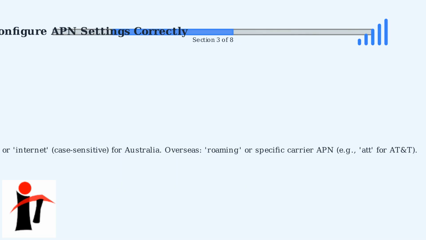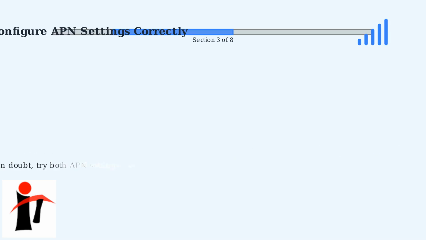When overseas, it may need to be set to roaming or the specific carrier APN, like AT for AT&T in the US. If in doubt, try both settings and remember to switch it back to Optus when you return home.